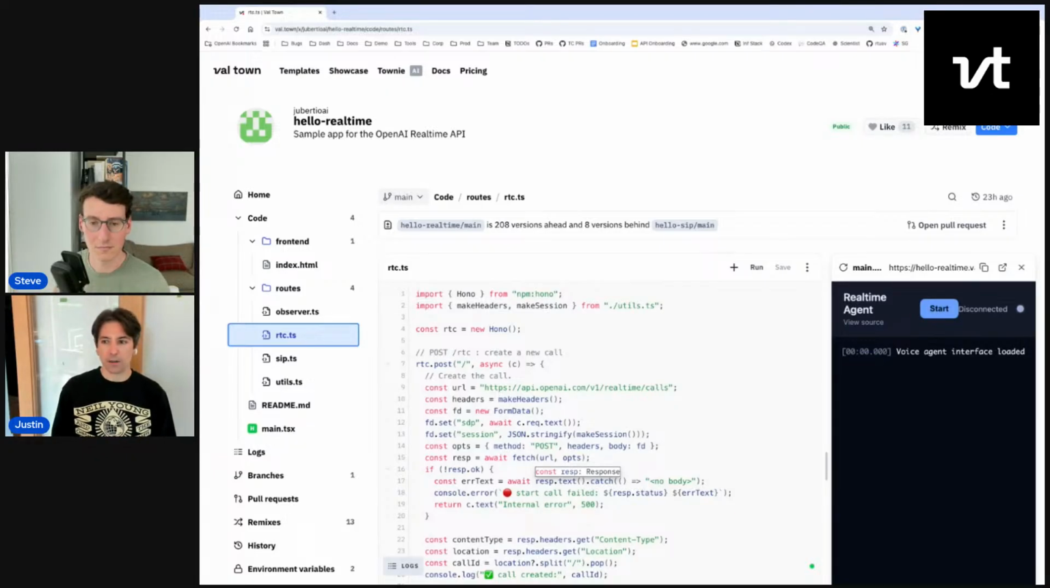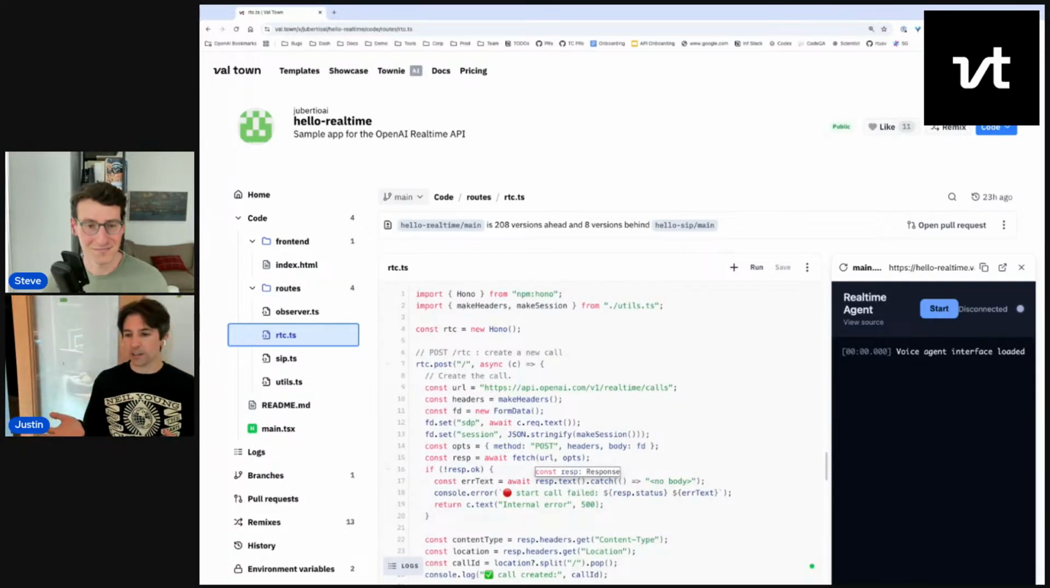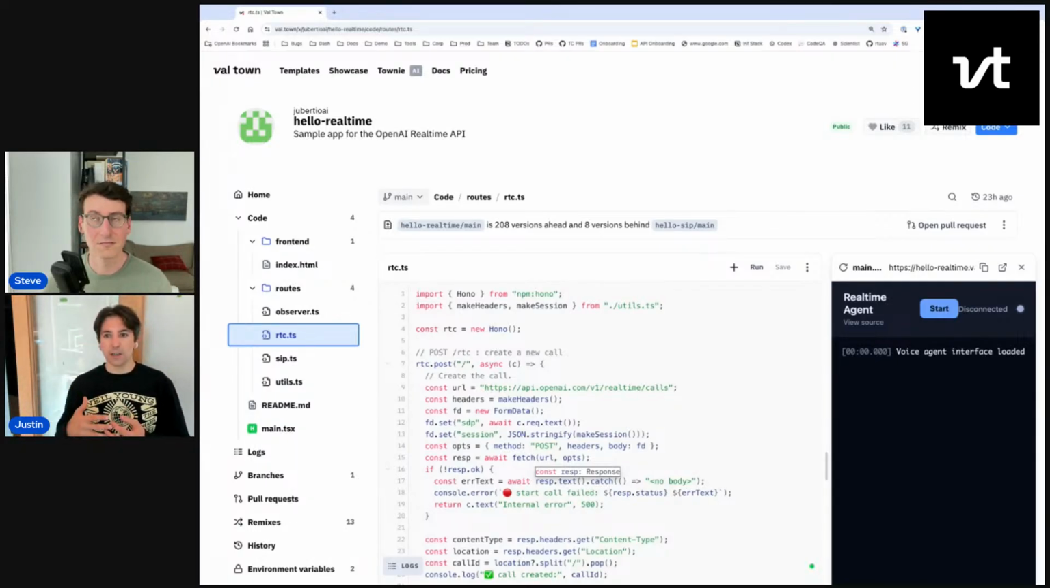Now, in this Hello Real-Time example, we serve the application from the root. You go to hellorealtime.val.run, and that's the endpoint that serves the JS application. That JS application will then make the POST request I just mentioned to the RTC endpoint on the application. You can have applications entirely contained within HTML and JS that reach out to the API server at OpenAI. A lot of things we could talk about there, but that's not really what you do in production.